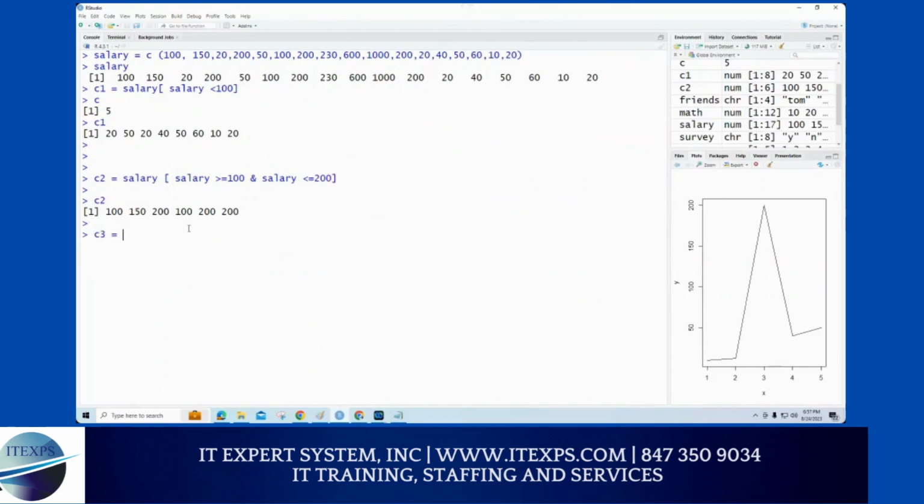C3. Now you can be easy. Salary is greater than 200. So in that case, salary is greater than 200, it means you will have a C3 vector. And here you have the C3 vector.